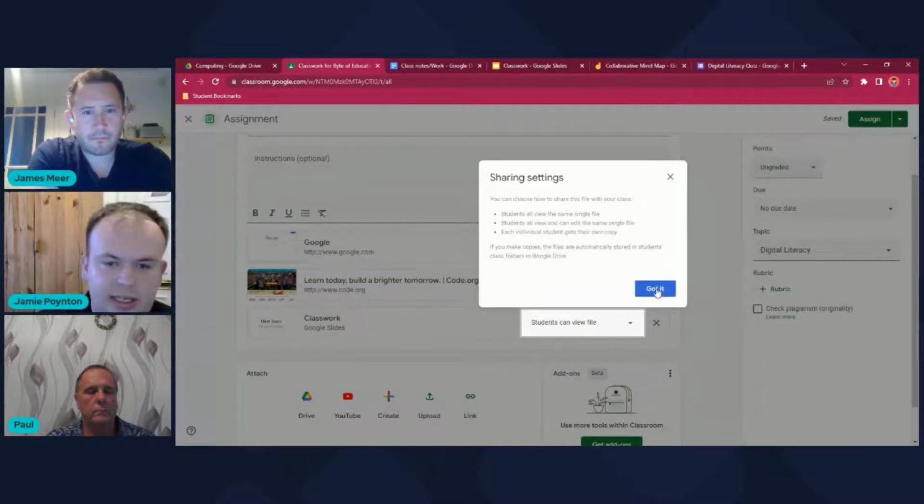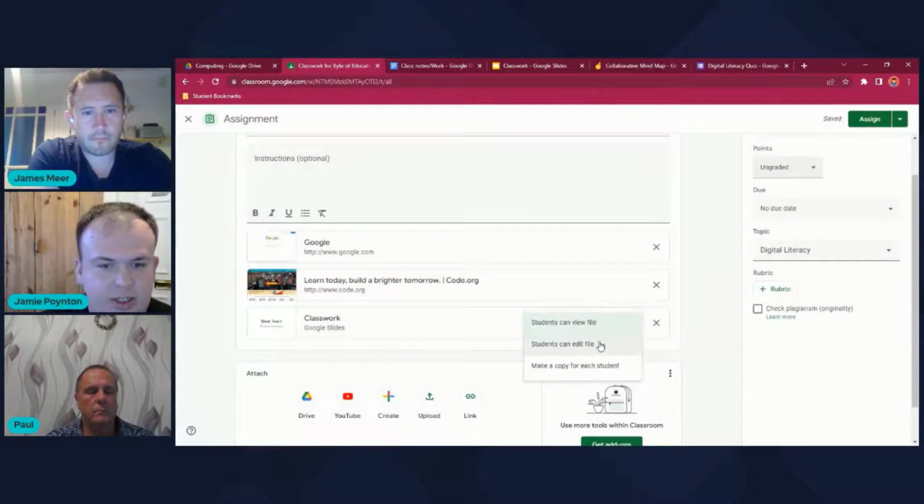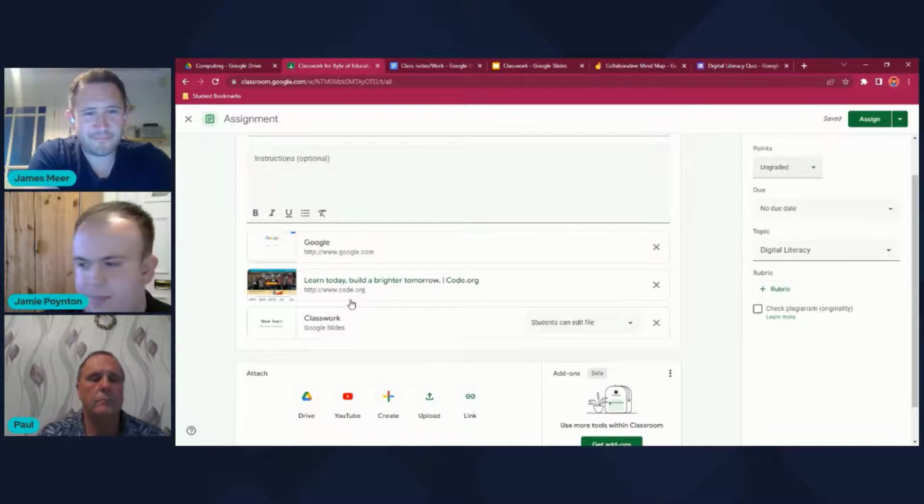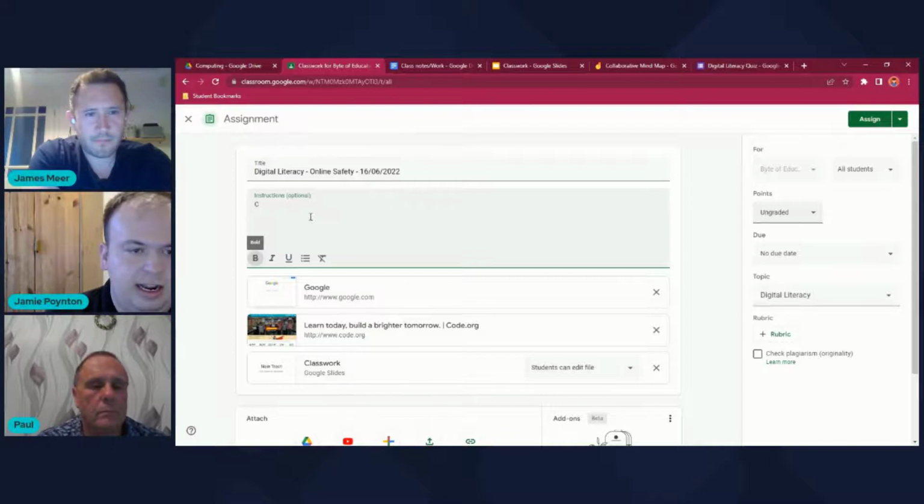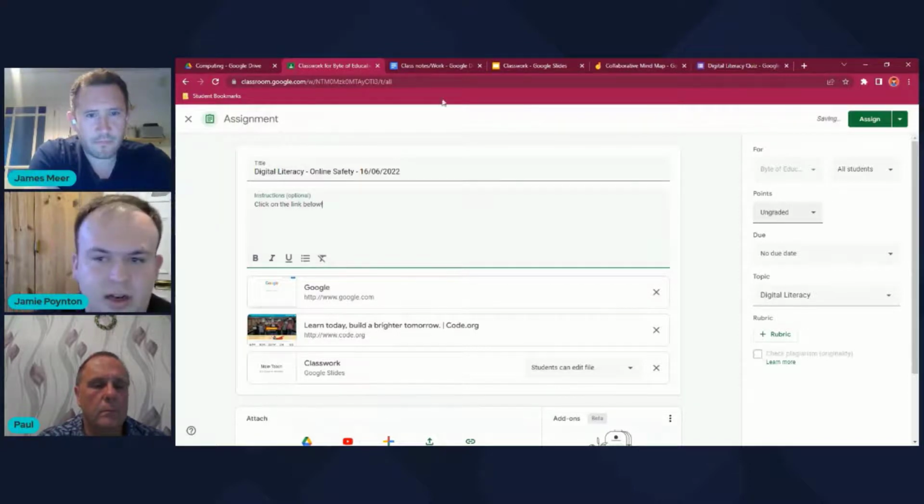So I'm going to say, got it, great. I want to select students can edit the file. Okay, so that will allow James in a second to have a go at a task. Now, I've almost completed the main parts of my assignment. I might type in some instructions saying click on the link below, and then I might click assign.